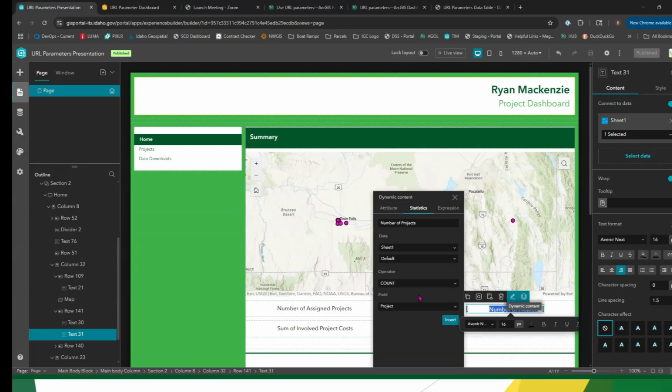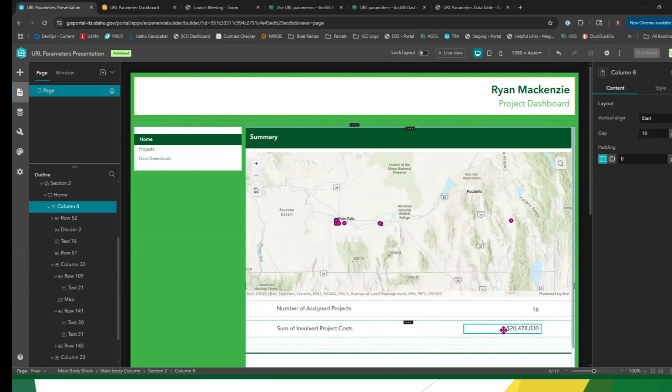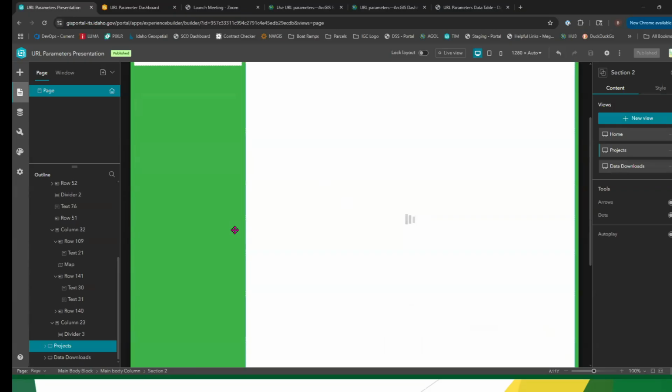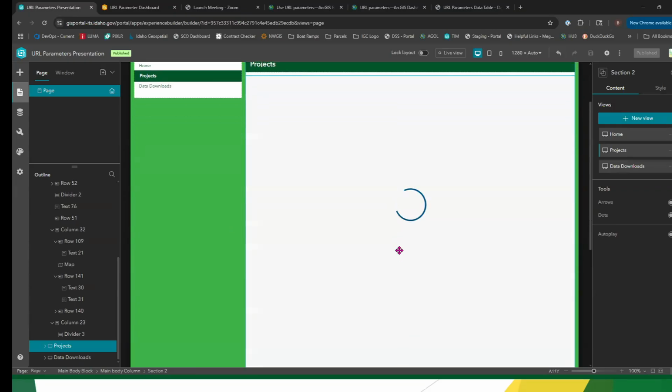If you go here, we've got some dynamic content. That just means as we filter the data source, those have the opportunity to change because they're looking at that data table to provide a value. Same thing here, the sum of involved project costs is the sum of all the projects that were assigned. Here in the next tab, we've got our projects. So this projects tab is an embed widget, which is looking at a dashboard. Right now, we have no projects found for employee because we are not actually connected. I wanted to show that in real time.